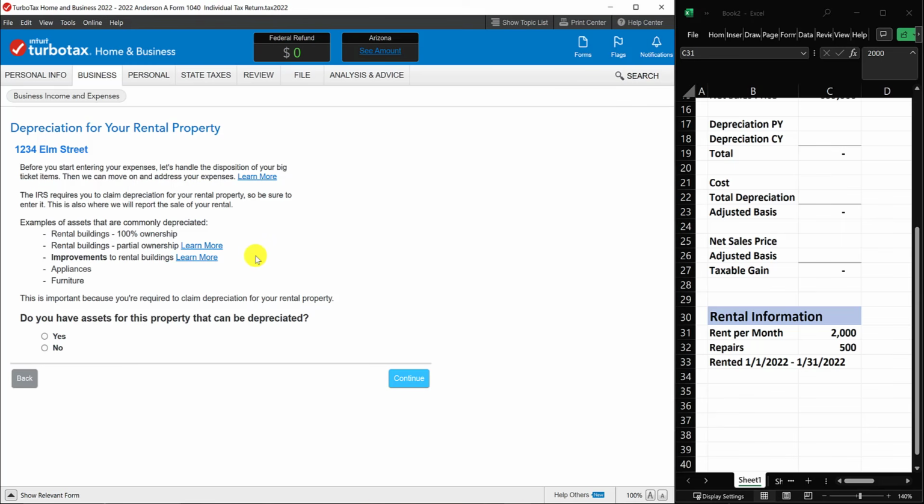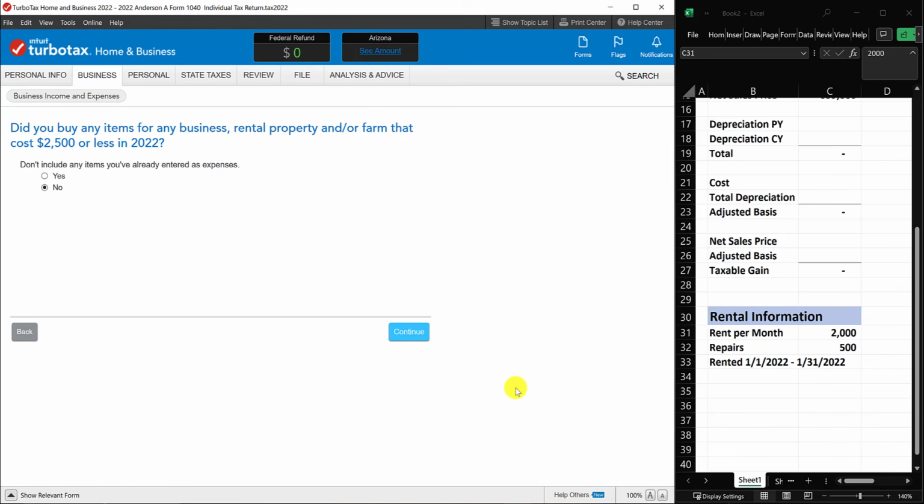Now, in more recent years, there have been tax rules that allow you to take what's called bonus depreciation or Section 179, or other types of accelerated expensing for purchases that were under $2,500. And I have other videos on all of those things if you want to go check those out. So it's possible you may not actually have any other items other than the building itself that need to be depreciated. In this example, we're just going to do the building itself, but you can repeat this exact process that I'm going to go through right here for other assets. So I'm just going to say, yes, we have an asset for this property that can be depreciated. And I'm going to click continue.